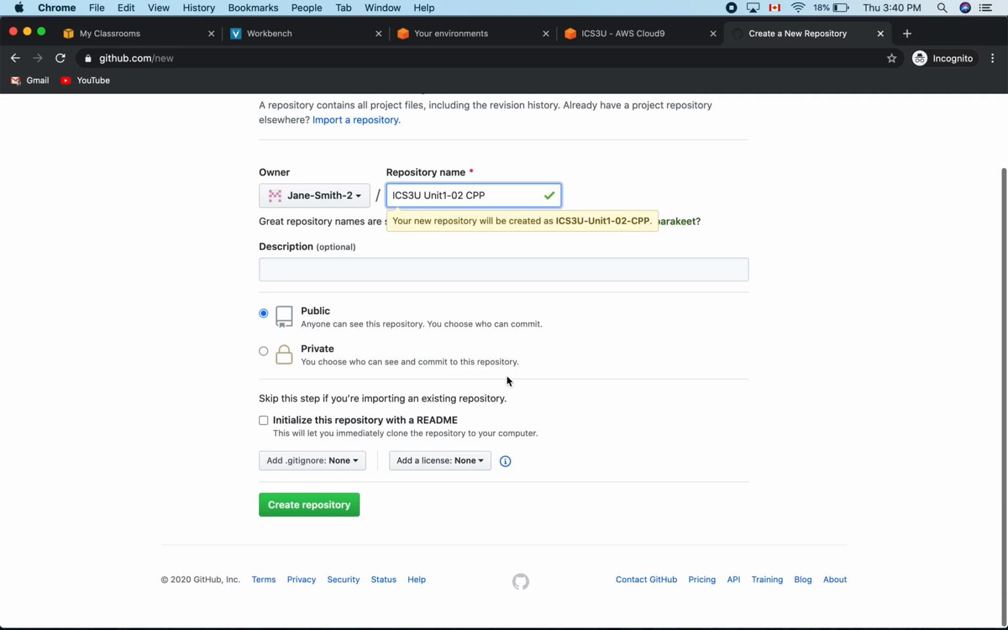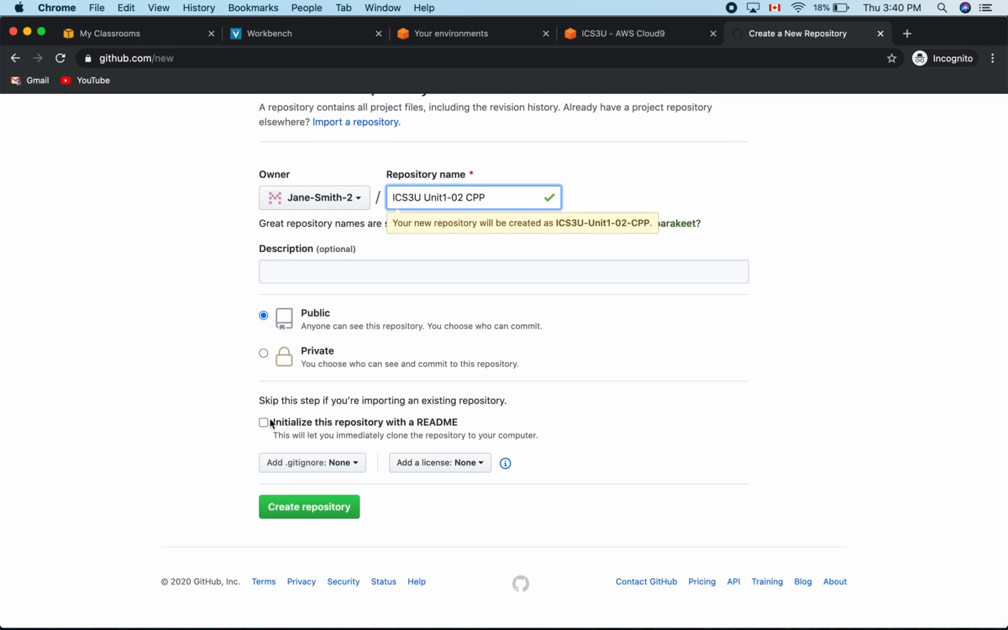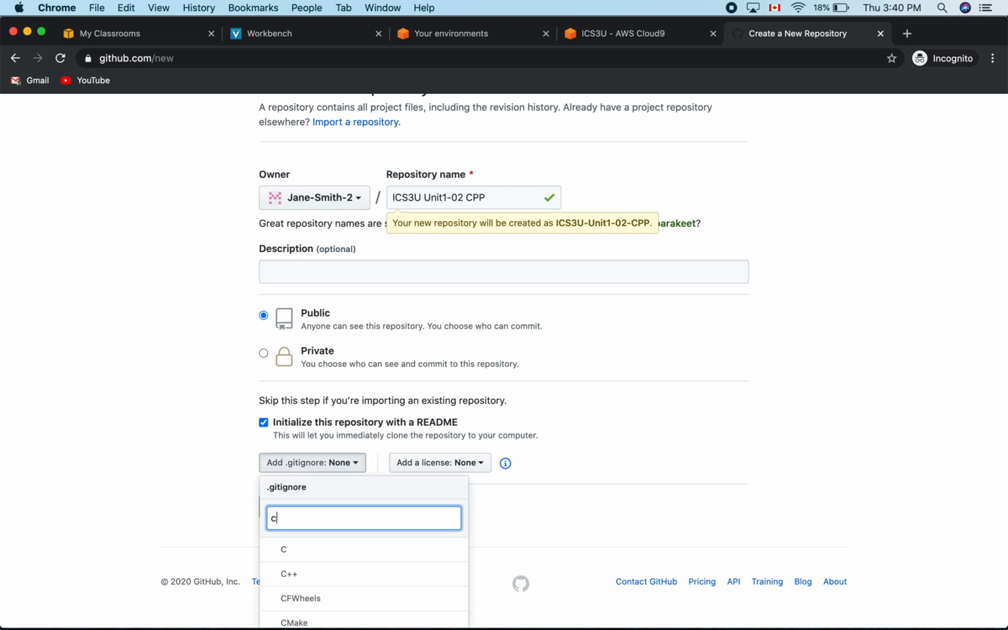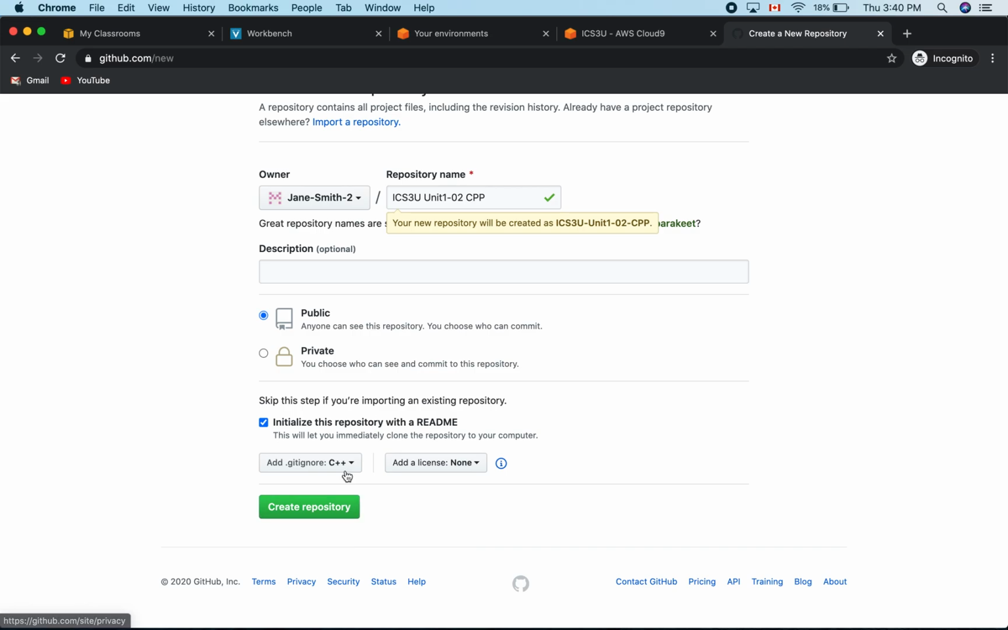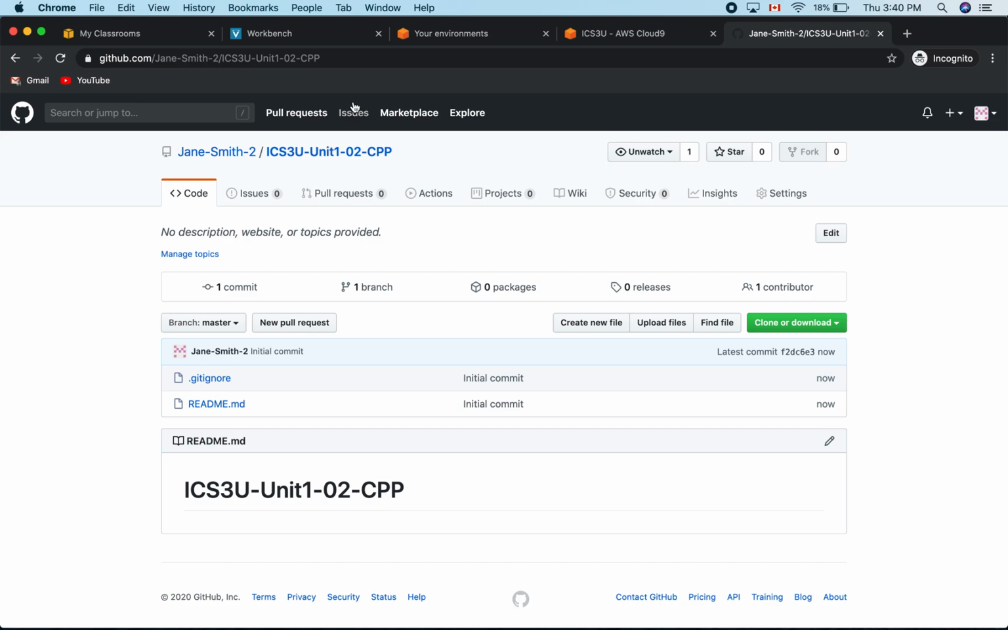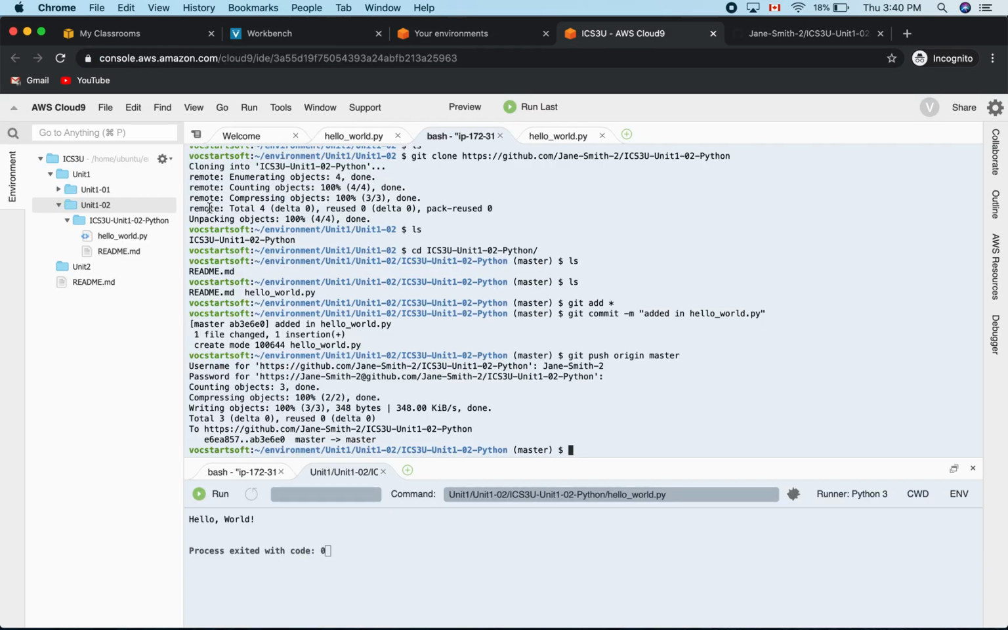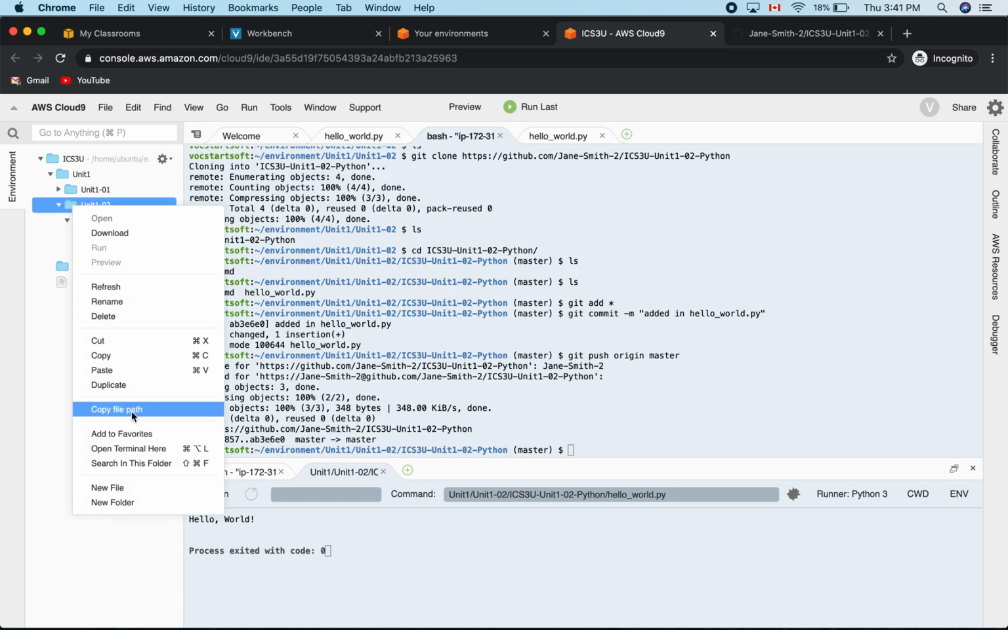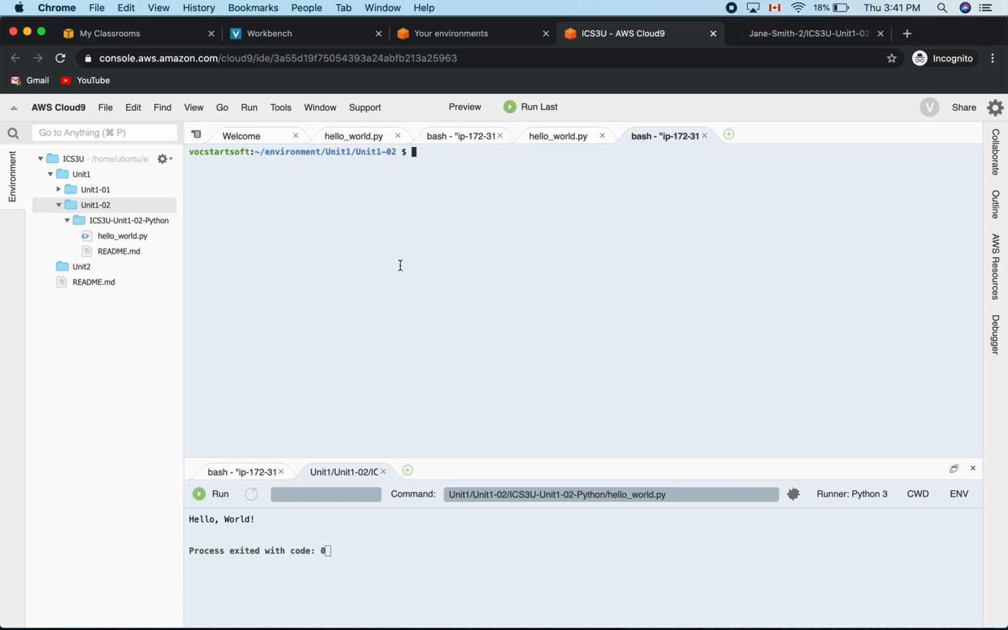Going to keep it as public, going to keep it with a README, and once again, we're going to add a .gitignore. This is going to become more evident why we need this in a few moments. And we create the repository. Once again, we grab the URL. We're going to go back. We're going to make sure that we're at this level and open a new terminal.